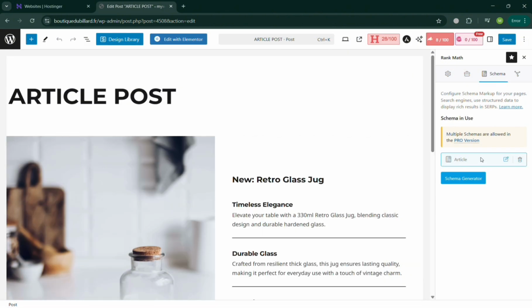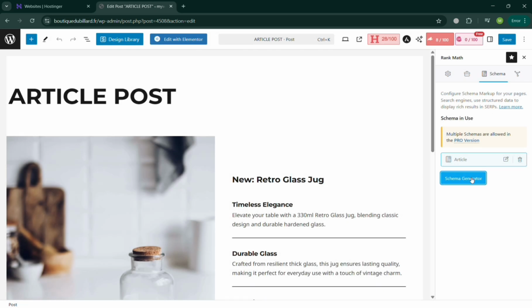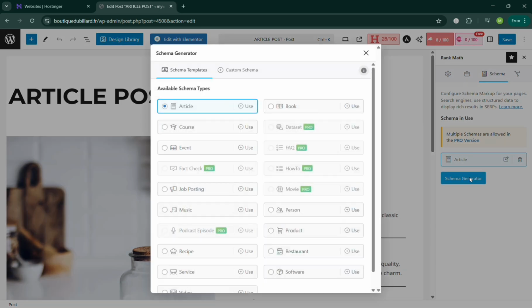After that, just click this schema generator button. Here it will show you that we have the option to choose either article, book, course, and many more. So just click this article and click the schema generator, and it will automatically generate a schema in our WordPress website.